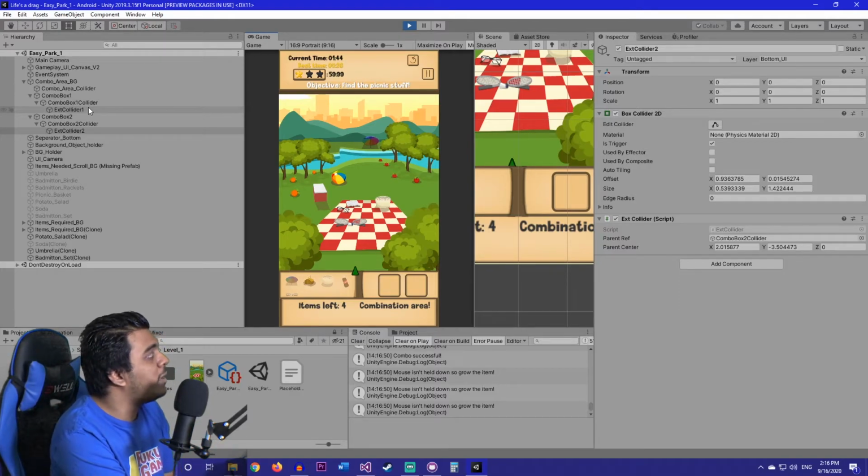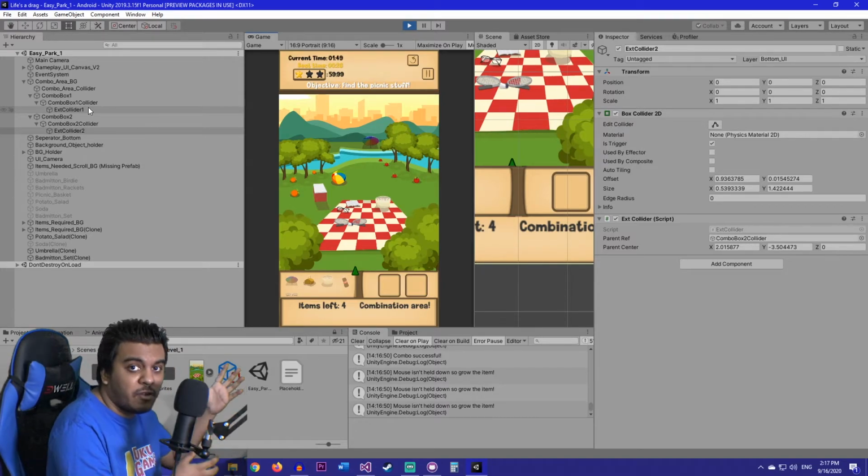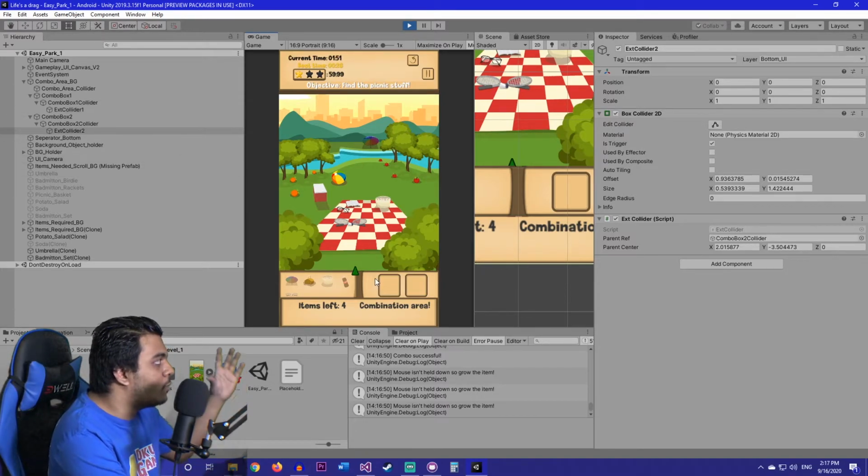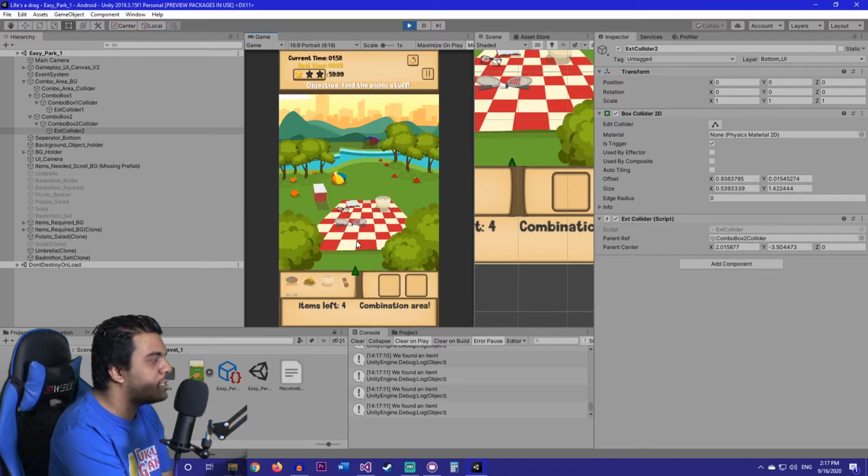But that was one way I did it. There are many other ways I could have done it. I could have probably made like a magnet effect, so that way it forces it to move towards it, like kind of how the items go back. I could have made it so that the item like slides into the box.